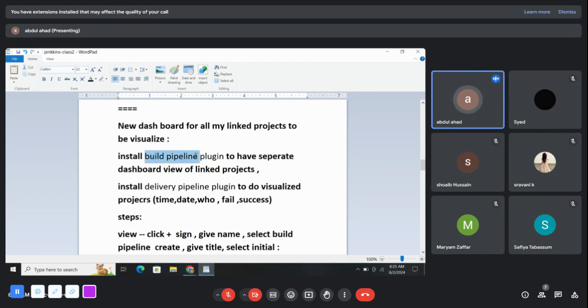Install build pipeline plugin to have a separate dashboard view of a linked project. Install delivery pipeline plugin to visualize. That means build pipeline plugin is basically for what? A separate dashboard for linked projects only. That means if you have a pipeline project, then you can use it. So automatically it will gather all these linked jobs and place them into one dashboard.